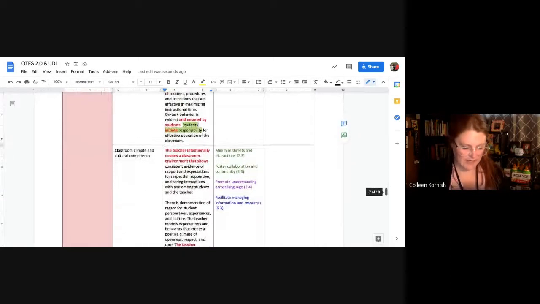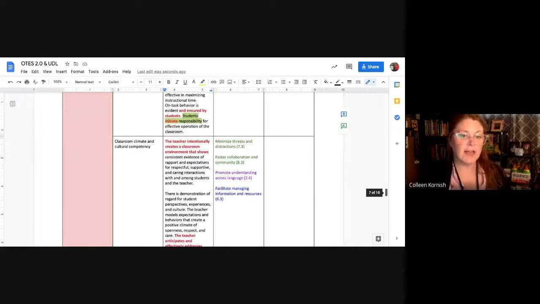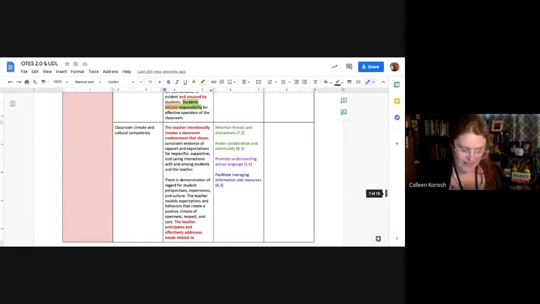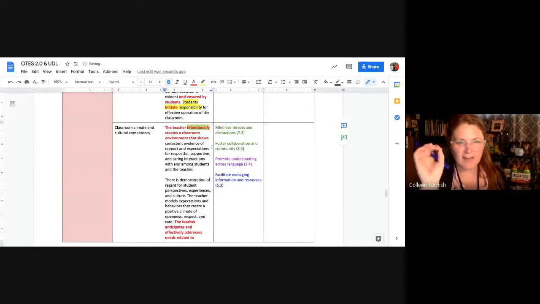The next component in classroom environment is classroom climate and cultural competency. So if you can get your highlighter ready, I will let you know where you need to highlight. The first word we need to highlight here is intentionally. UDL teachers are very intentional and purposeful about what they do. We also need to highlight where it says evidence of rapport and expectations for respectful, supportive, and caring interactions with and among students and the teacher. We're going to highlight that whole little chunk there.